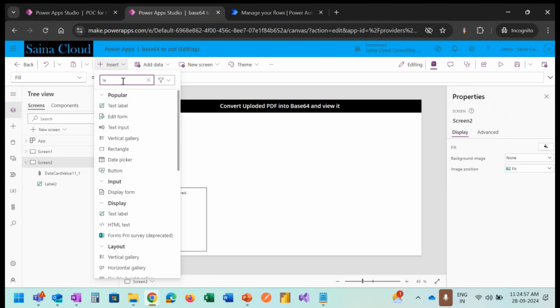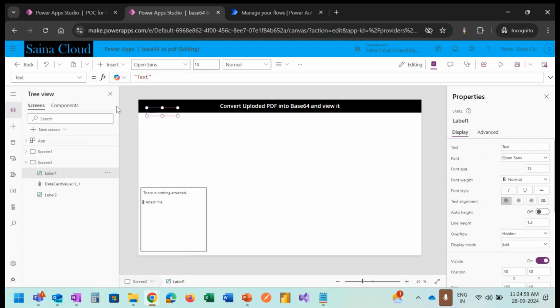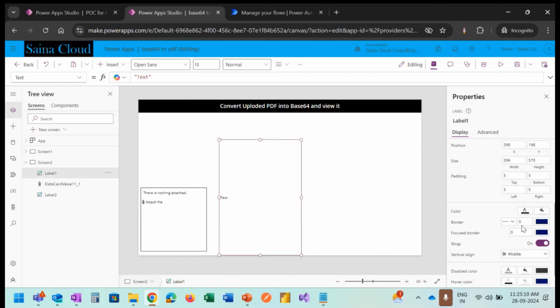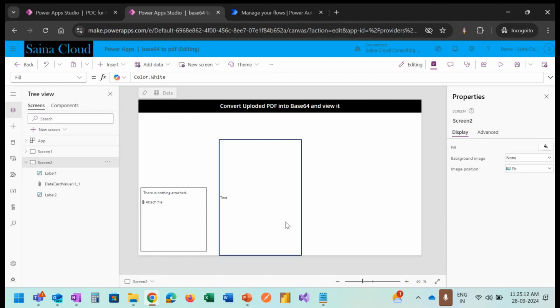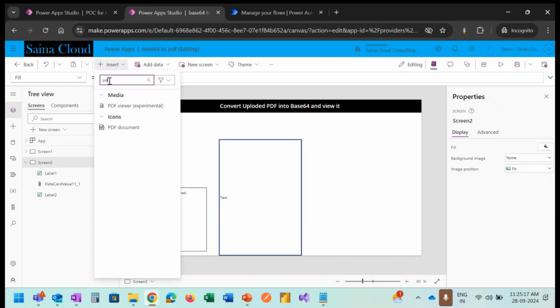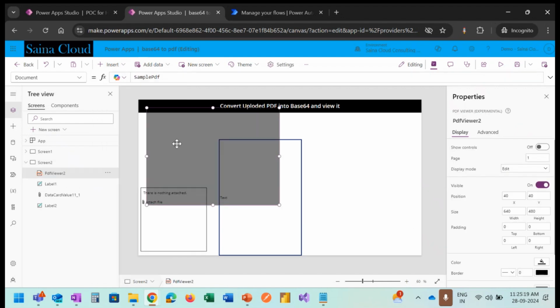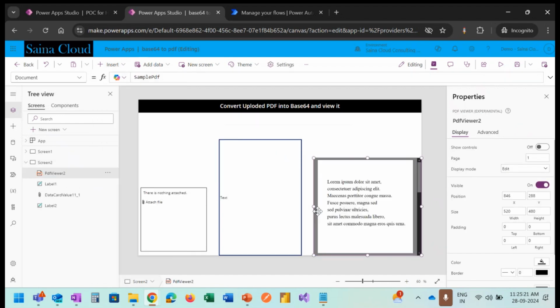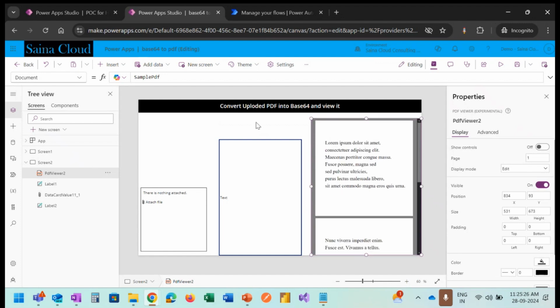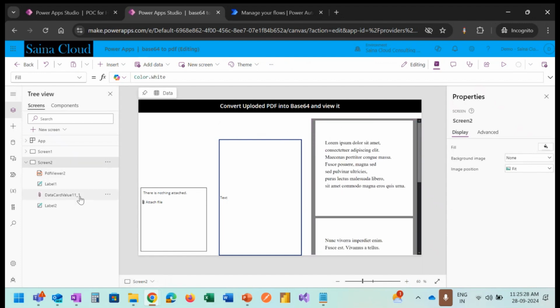So I'll take a label. Just keep a blank label, just for demonstration, I'm showing it as I told. I'll give it some border, 4 or something. And you can have a PDF viewer. There's a direct control called PDF viewer. It will be scrollable as well. Okay, this is how it is at first.